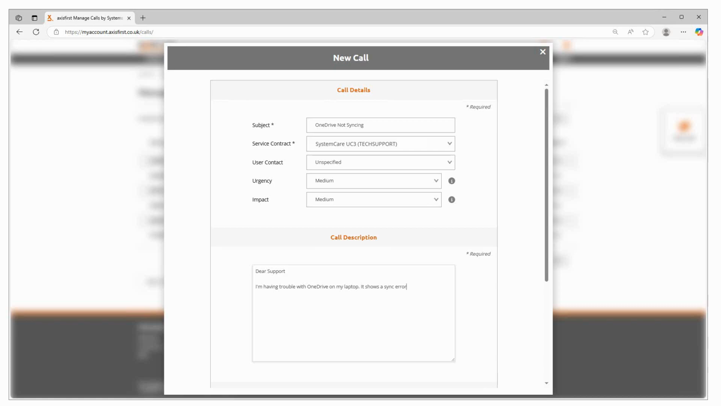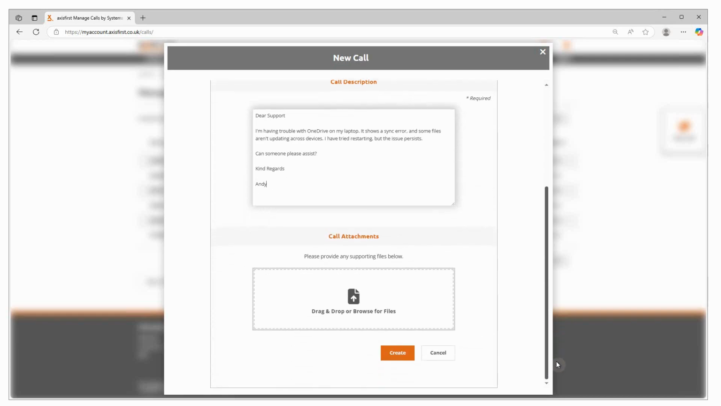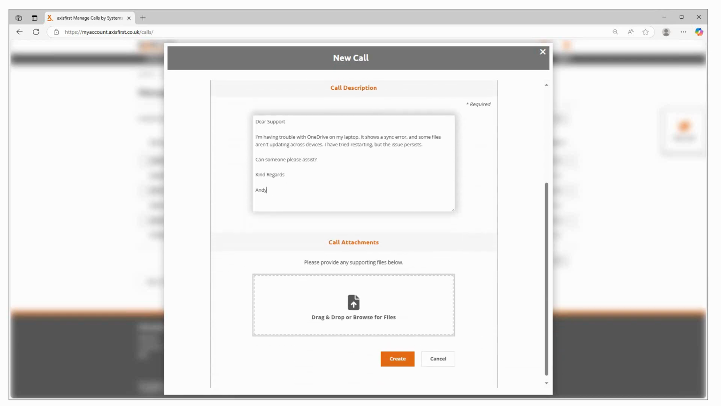In this example, we'll add in the message, "I'm having trouble with OneDrive on my laptop. It shows a sync error and some files aren't updating across devices. I've tried restarting, but the issue persists. Can someone please assist?" Our user also saved a screenshot to their documents earlier, so it's dragged and dropped from that location into the call attachments area. However, you can browse for files in the normal way too.